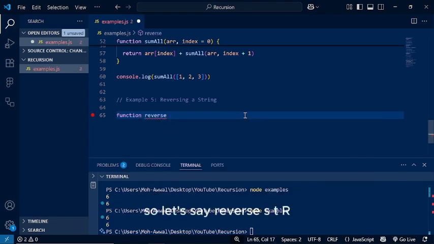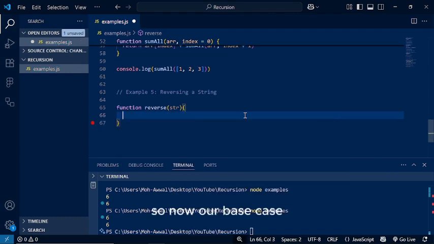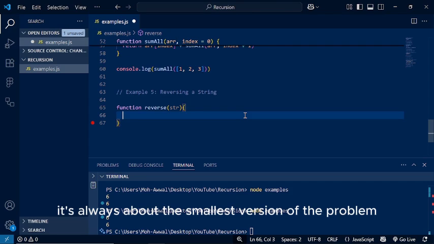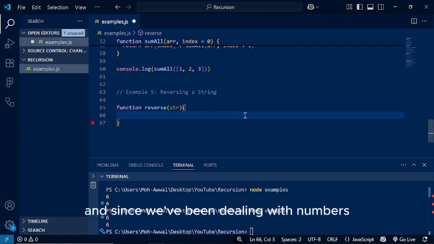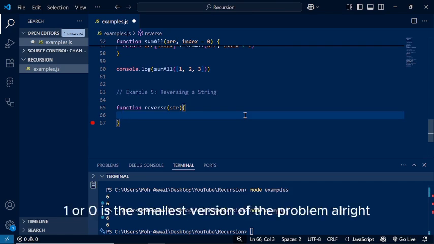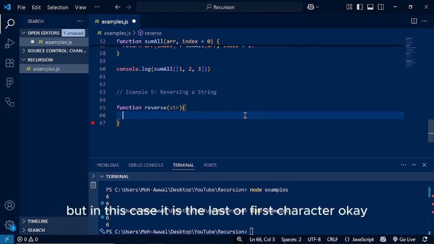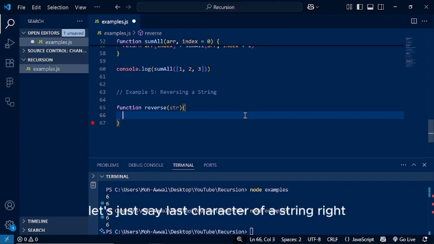So let's say reverse str. All right, so now our base case. Remember, base case is not only about 1, right? It's always about the smallest version of the problem. Since we've been dealing with numbers, 1 or 0 is the smallest version of the problem, but in this case, it is the last or first character. Let's just say last character of a string, right?